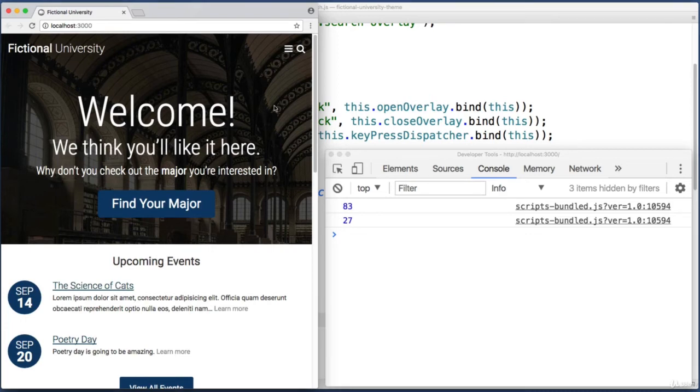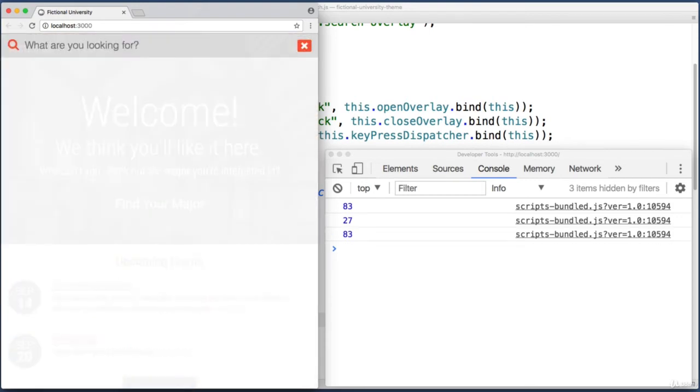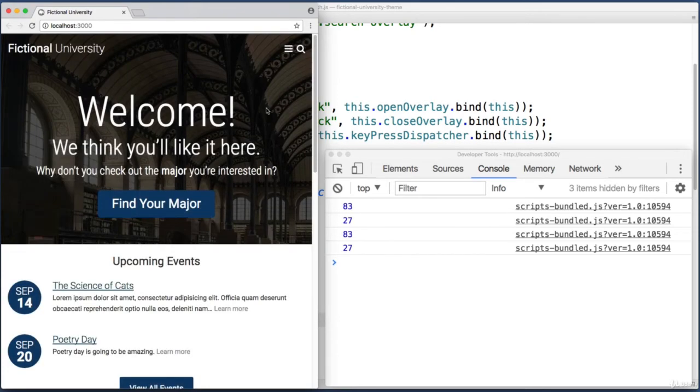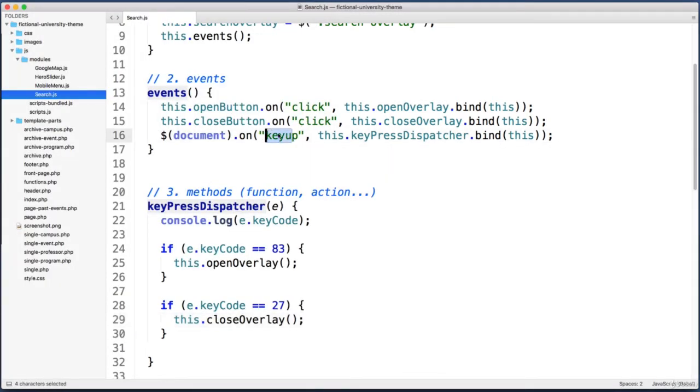Perfect. Except you might notice that if you press down the S key and hold it down without letting go of it, our overlay doesn't open until you actually let go of the key. Now that's not a big deal, but it can create a little bit of a laggy feeling because the event doesn't fire as soon as you press the key, but instead a few milliseconds later when you let go of the key. The reason we are seeing this behavior is because we chose to use the web browser's key up event. The key up event is the moment when a key is released or let go of, whereas the key down event happens the millisecond that you first press down on a key.